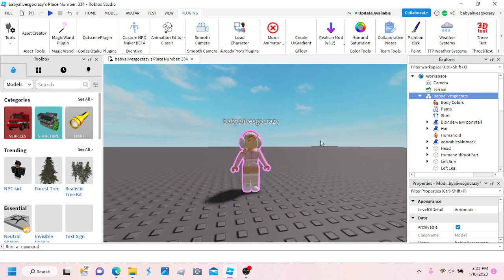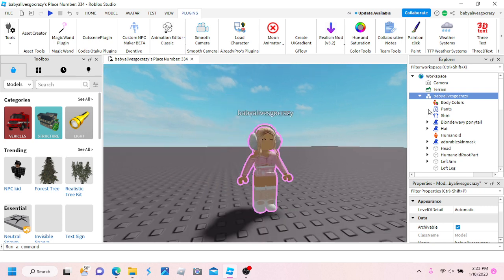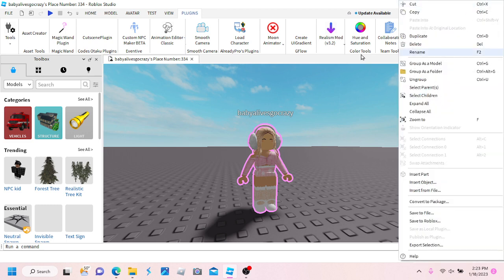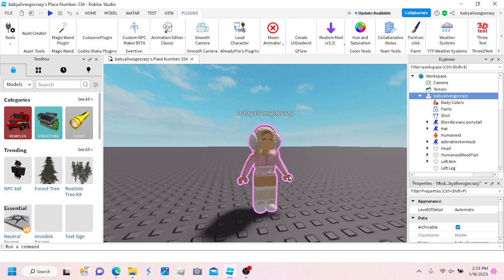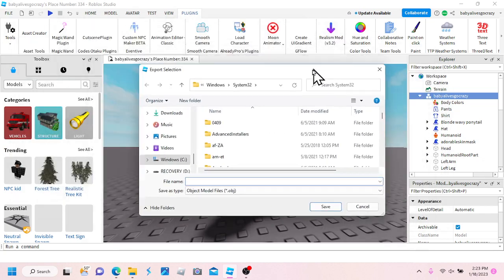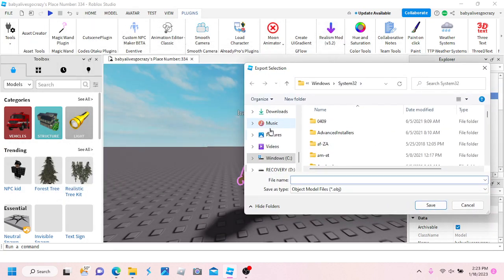So once your character has been loaded, you just want to make sure your character is selected. Make sure it says your character name. Right click until you see this menu or this name pop up. You want to click export selection. This will load a window where you want to save it.